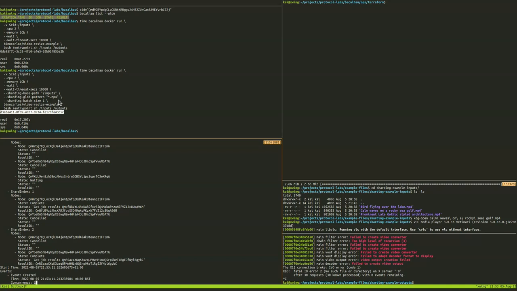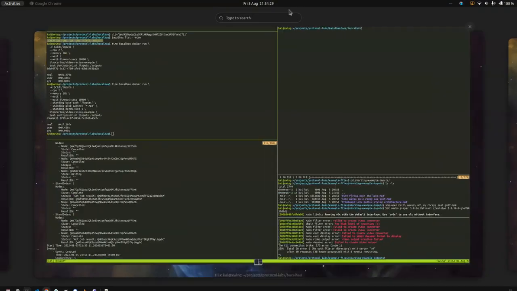etc. But yeah, this is just a basic demo of the idea behind sharding and the ability for Bacalhau to run large data sets consisting of lots of files in parallel, so you get stuff processed faster. Yep, that's the demo. Goodbye.